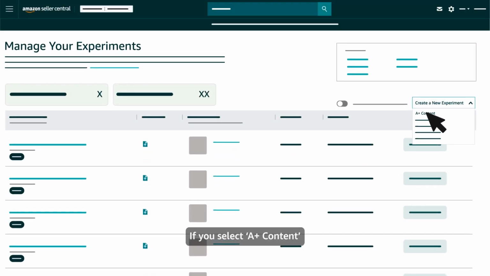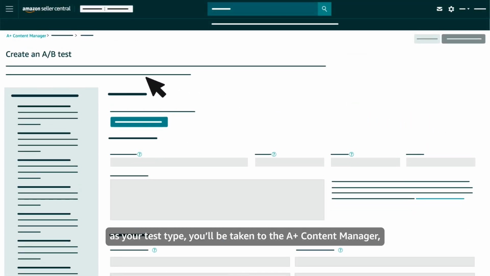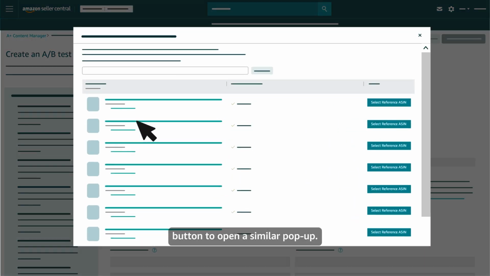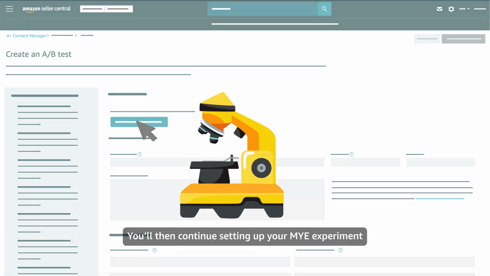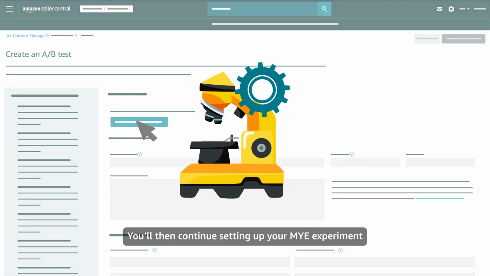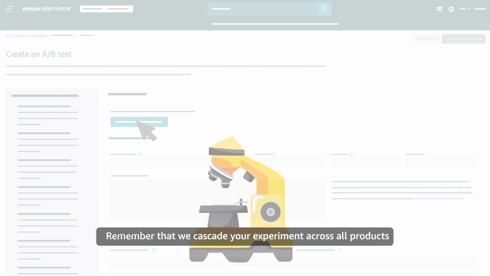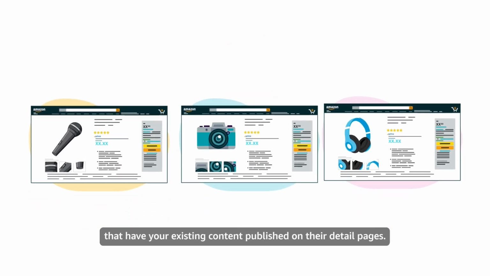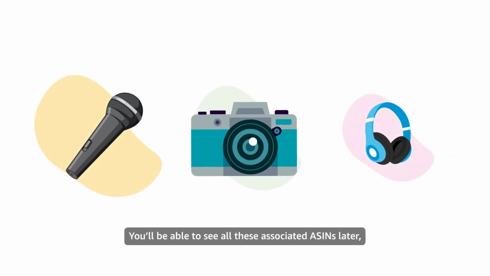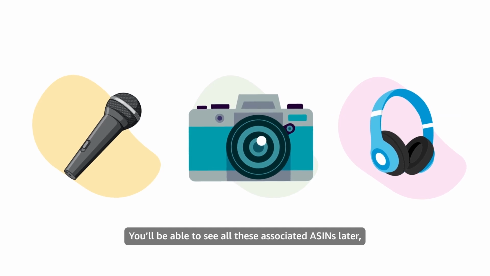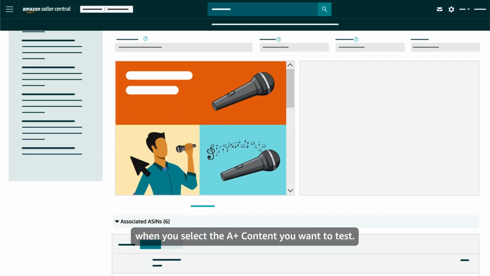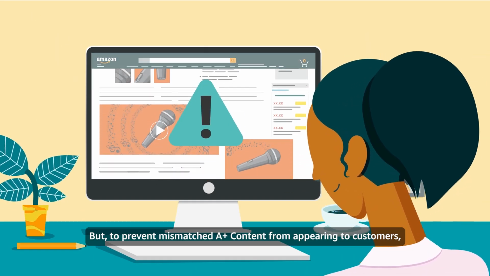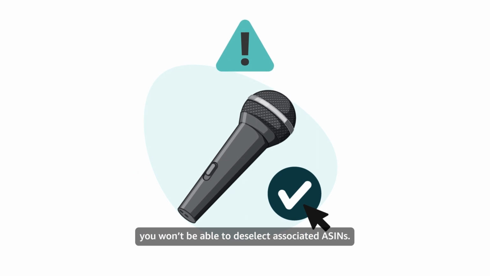If you select A+ content as your test type, you'll be taken to the A+ Content Manager, where you can click the Select a Reference ASIN button to open a similar pop-up. You'll then continue setting up your MYE experiment in the A+ Content Manager. Remember that we cascade your experiment across all products that have your existing content published on their detail pages. You'll be able to see all these associated ASINs later when you select the A+ content you want to test. But to prevent mismatched A+ content from appearing to customers, you won't be able to deselect associated ASINs.